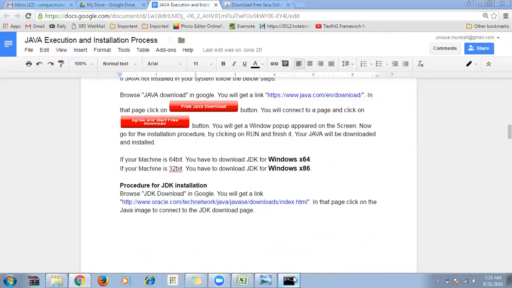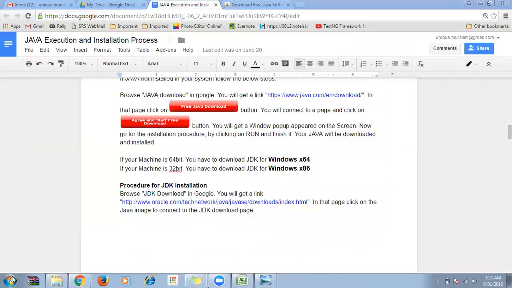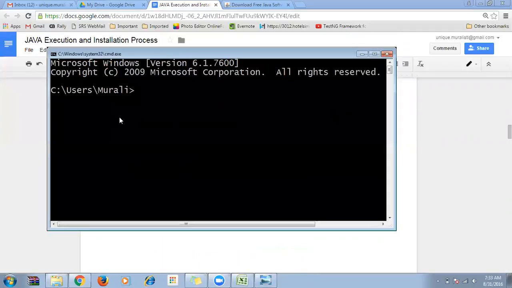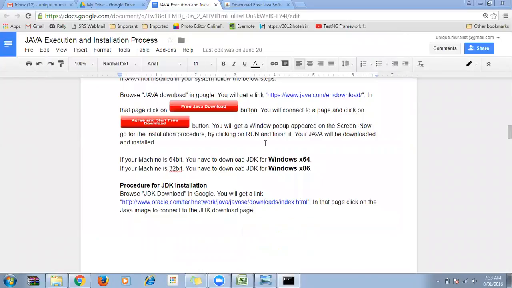Now you have to close this command prompt. The old command prompt will not give you the information. After installation, you have to open a new command prompt. Then if you give java space hyphen version, Java will give you the version number. That means your Java is now installed.